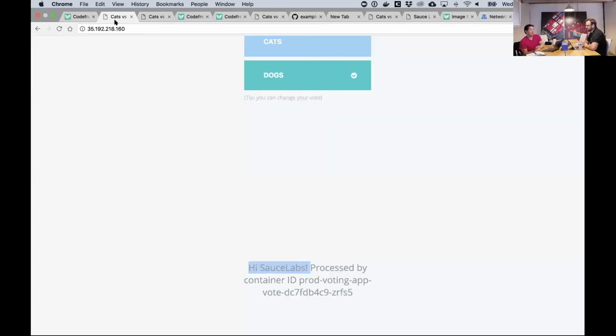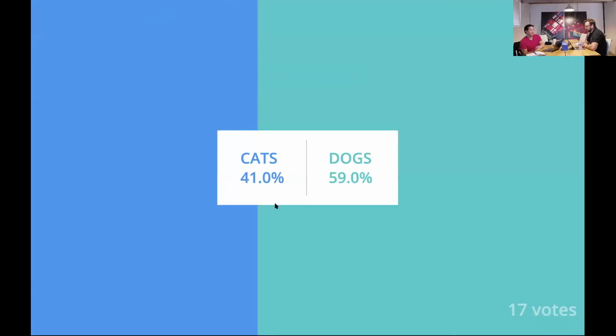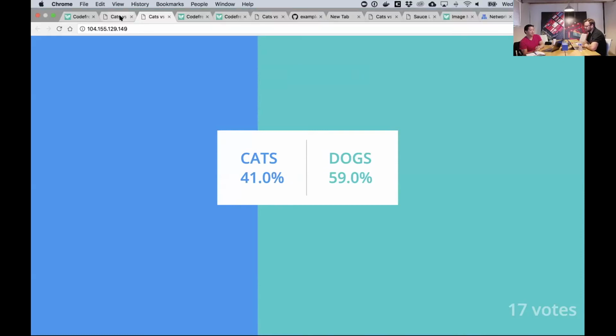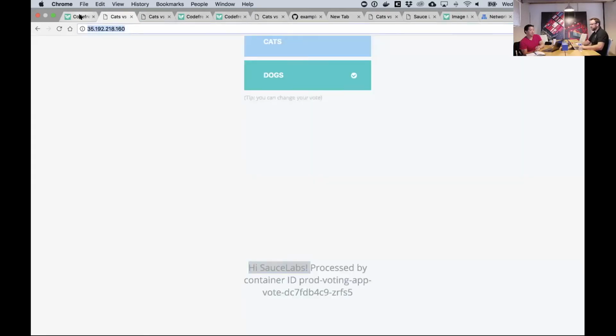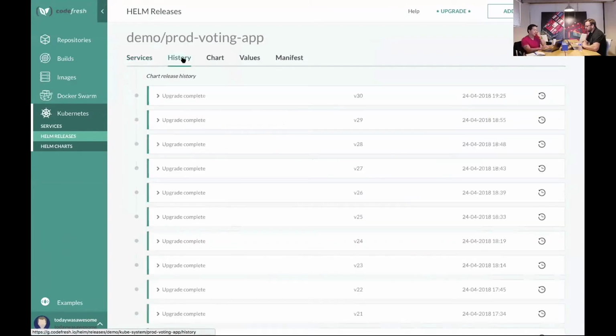So anybody that's enterprising and wants to go to these IP addresses can vote, and we'll see the state change. So right now we're at 17 votes. And if we can remember that, we will see that in the snapshots of the application that we do. So just another point of order while I'm here, I can see all of the releases that I've done to this chart, and I can actually issue rollbacks.